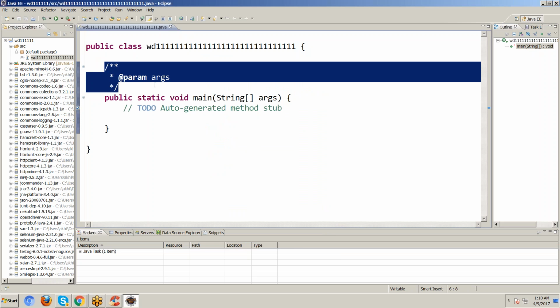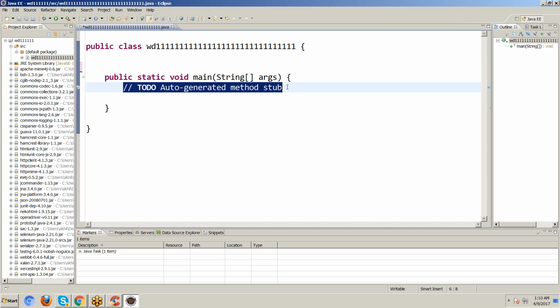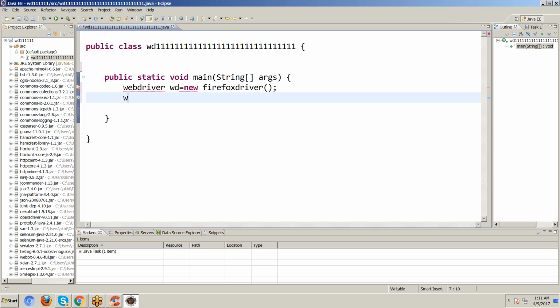All right. So we learned one line from Java. What is that line? Interface name, reference name equal to new class name. WebDriver, reference name WD equal to new FirefoxDriver. If you want to work with any application, wd.get, http, gmail.com. I want to work with the Gmail page, so I'm giving gmail.com.